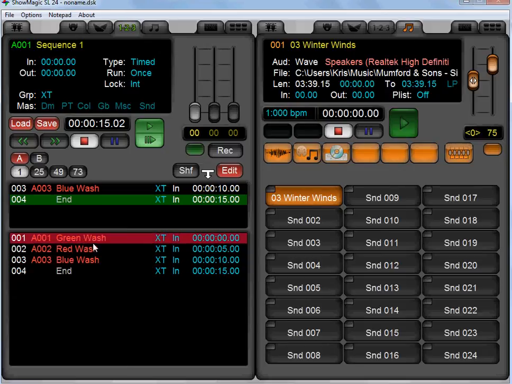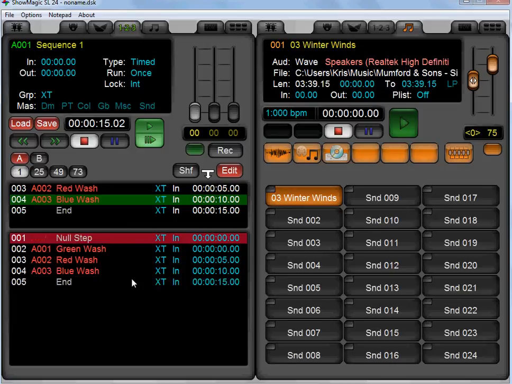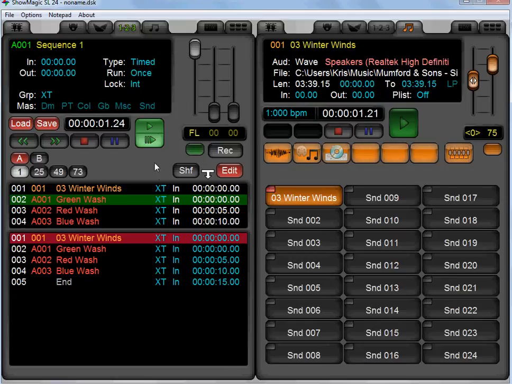Now we'd like to add that to our existing sequence, so I'll press insert to insert a step at the beginning. We'll leave that at 00 because music and lights can run at the same time, it doesn't affect them. We'll drag that in. Okay, now when I press play, it'll start from the beginning, the lights will run, and the music will be running at the same time as well. And after 15 seconds, it'll stop.